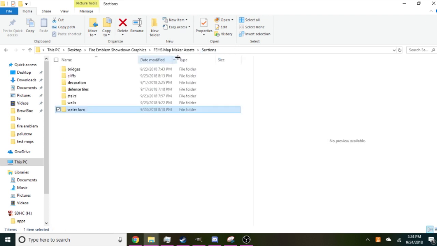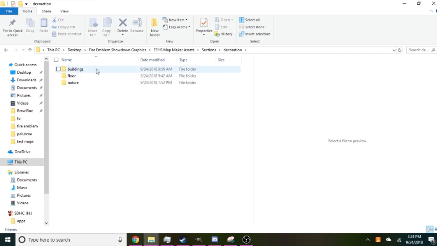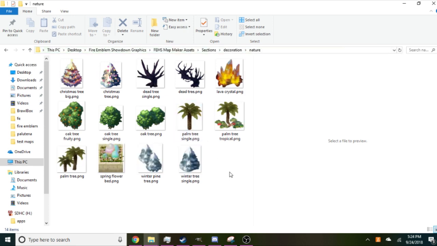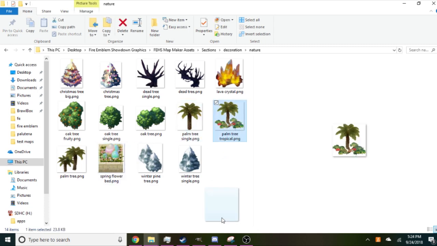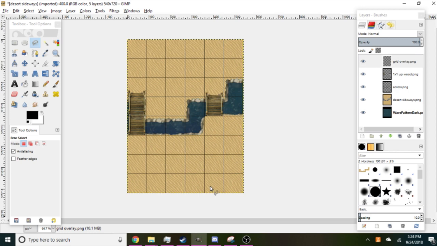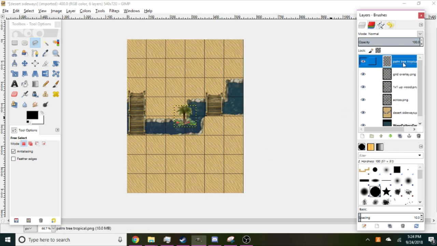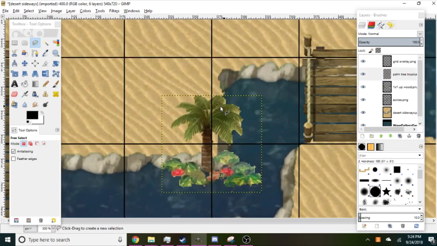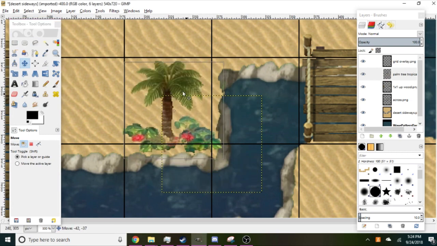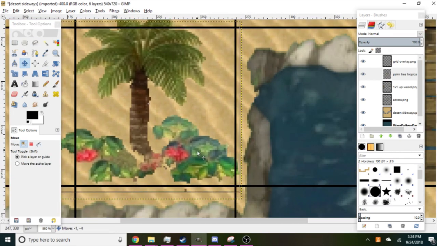What else do I want to add here? I need some trees, so I'm going to go into decoration. I'm going to go into nature, and here we will find our trees. Now, the best trees for our scenario here are the palm trees. I'm going to drag in a palm tree. This one seems to be a little messed up, so I might have to redo this one. Maybe. But I want a palm tree right next to the water here.